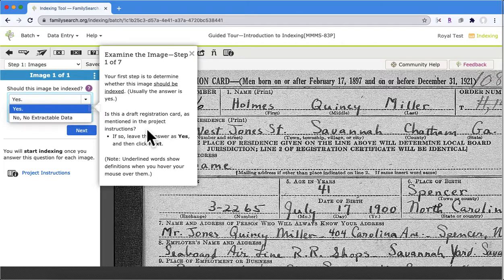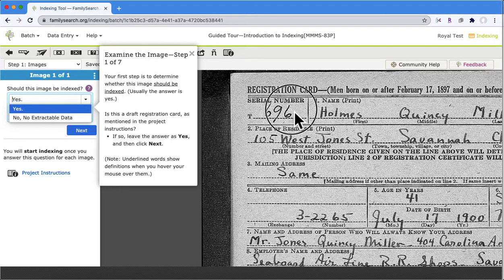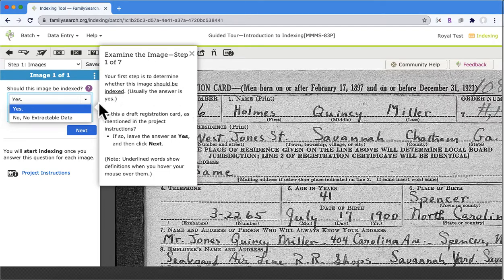And there's a note here as well. Underlined words show definitions when you hover your mouse over them. For example, up here it says should be indexed, and it actually refers back to the project instructions found in the help menu if you're not sure. So we feel confident this is a draft registration card, as it actually says on the top, registration card, and it looks just like the example they showed us. So we'll click on yes, and then next.